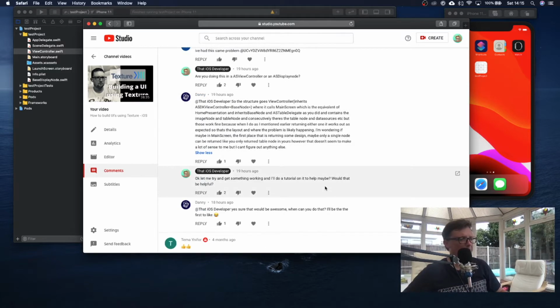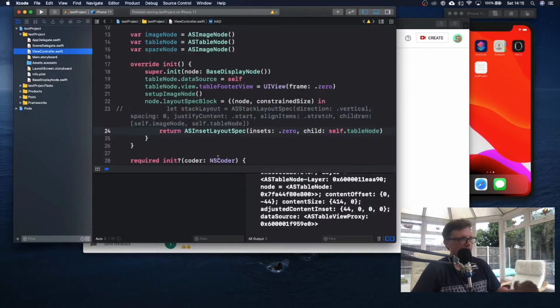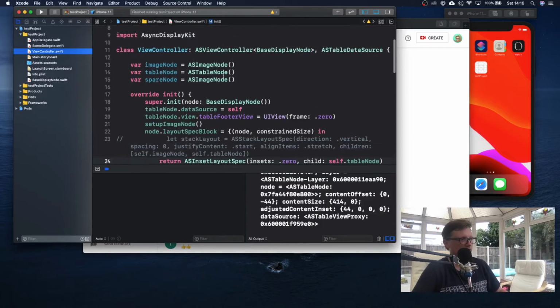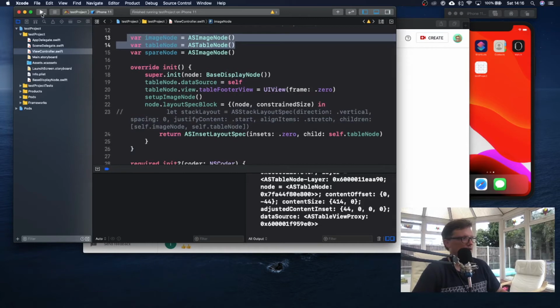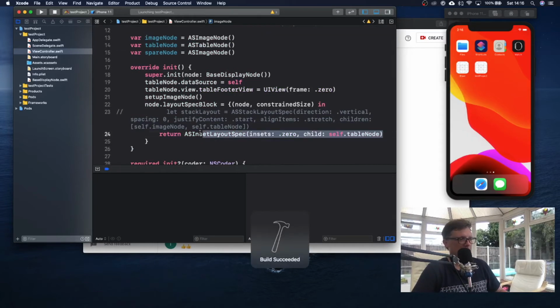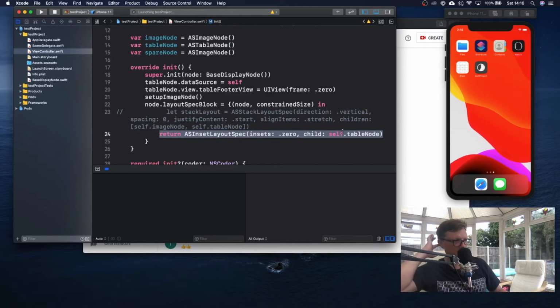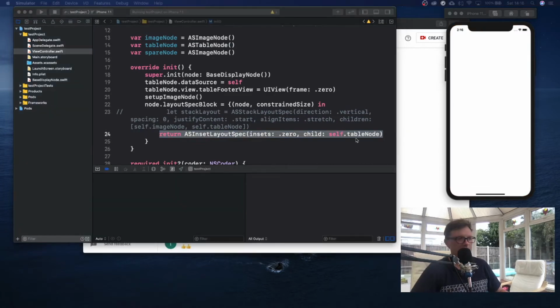So the point of today's video is so that we can resolve this issue and hopefully help others that may stumble across the same problem. So I've got a test project set up. I've got 3 nodes. The third node is to be an example later. But the 2 main nodes that we're going to use are an image node and a table node. So if I build this, I've got this ASInsetSpec here, and I'm just providing the single child because that's all that it's allowed to take.